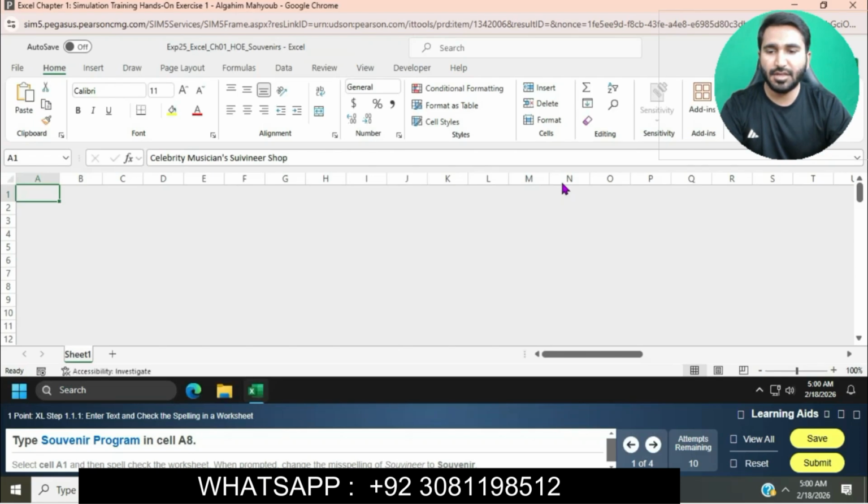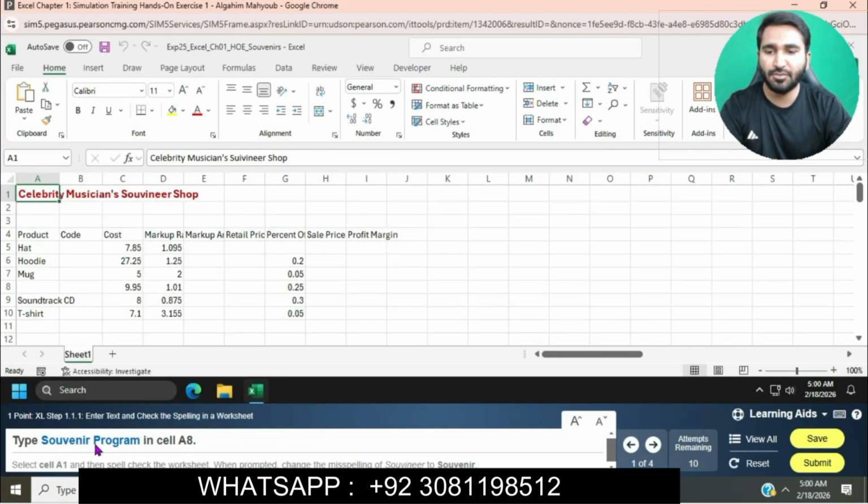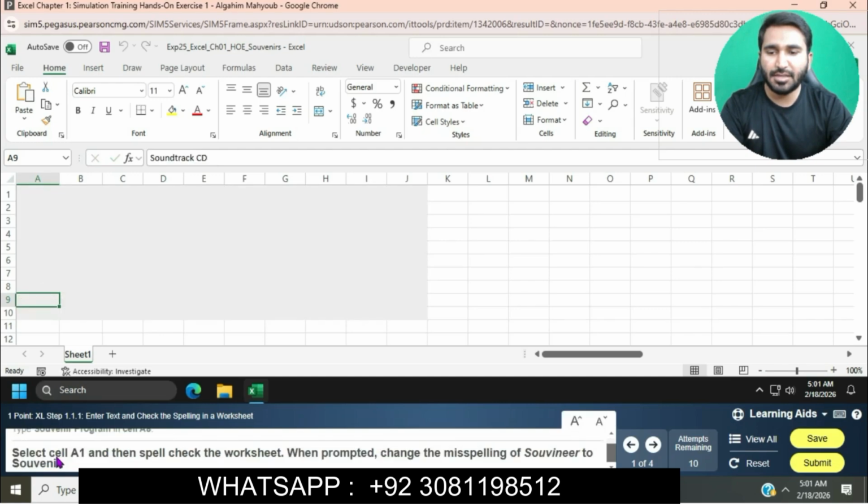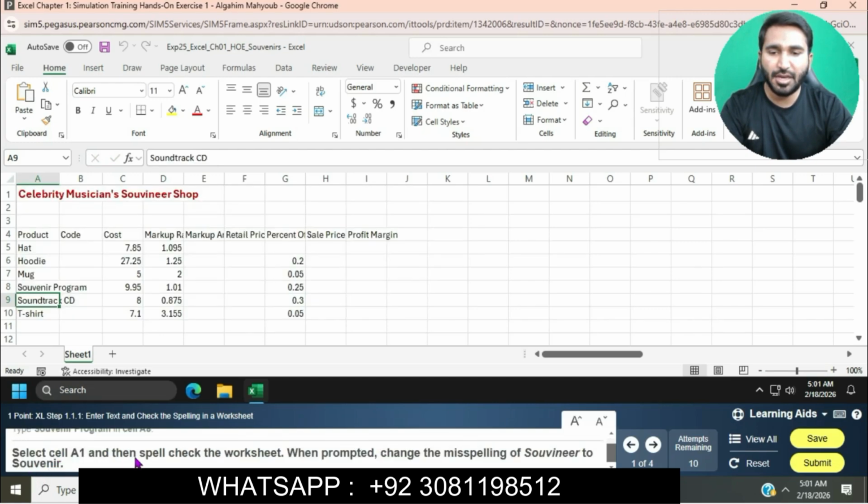So question 1 is that type Souvenir program in cell A8. We will click on cell A8 and we will type Souvenir program. Click on cell A8. In the formula bar, we will type Souvenir program and press enter.